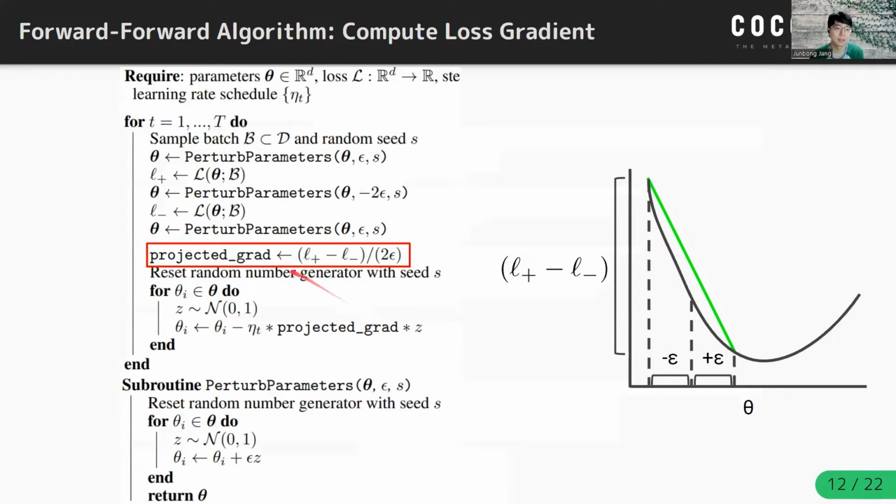Okay, and then after we do this twice, we have L plus and L minus from this perturbation, and this last perturb at the end is just resetting the parameter to the original value. Because we perturbed the parameters in the epsilon direction once, and then by minus 2 epsilon, you have to add epsilon again to go back to the original value.